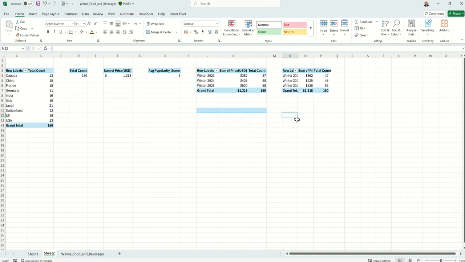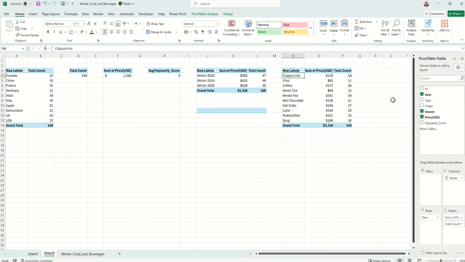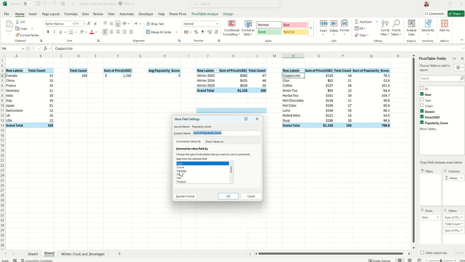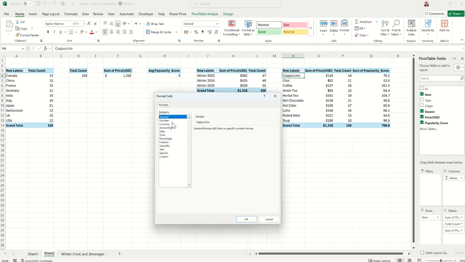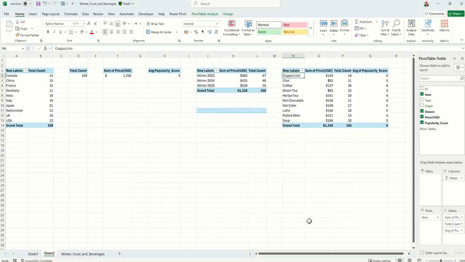So I'm going to delete that. So from here we have items. So I'm removing season. Click on items, it's going to populate it for me. Then I need the popularity score, but in average. So I'll just turn this to AVG to save space, essentially. Number format, number 0, use 1000 separator. Okay, good. So this is what we need and this is what we have.